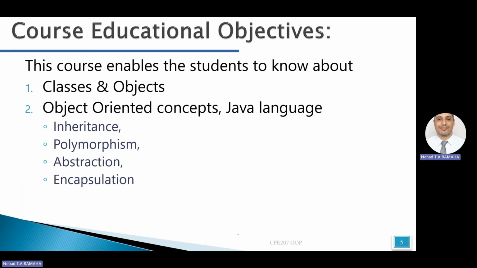What is the class? What is the object? Why is object-oriented important? We have programming languages that are not object-oriented, like the C language that you studied in Programming 1 and Programming 2. Why do we need object-oriented? What's the difference between them?